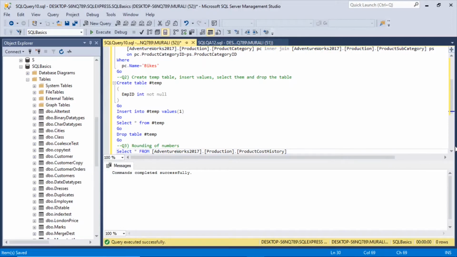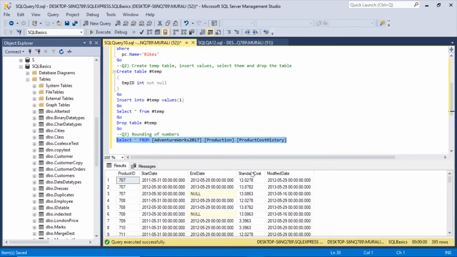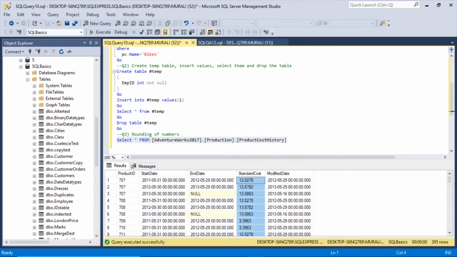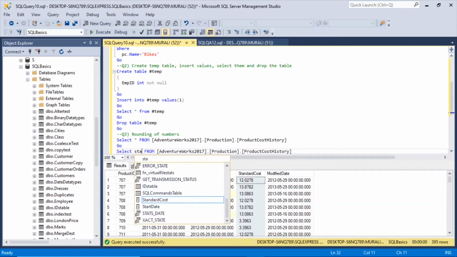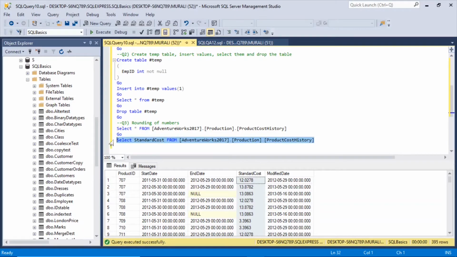Let us take this table. So select star from AdventureWorks2017.production.productcosthistory. Execute. Here we have this standard cost, which has got decimal values 12.0278, 13.87, 13.0816. So we have those decimal values there, and we want to round off those numbers. So we'll see how to do that. Here, let us take just the standard cost, so we'll get only this column.